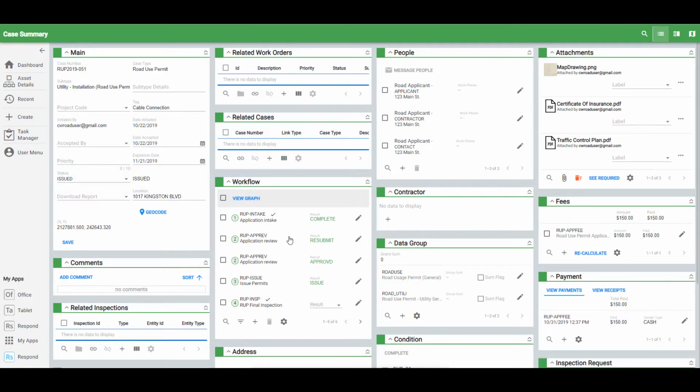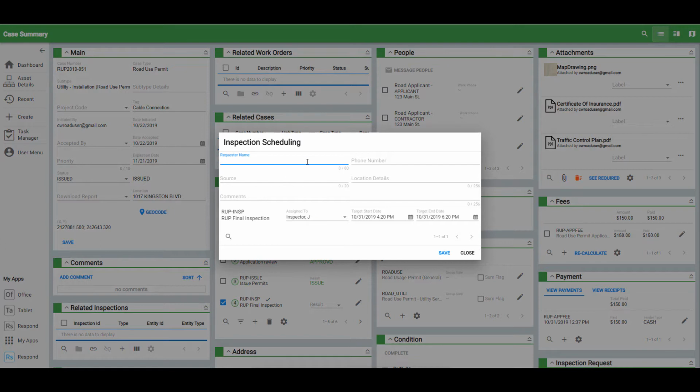There are a few ways to schedule an inspection in Cityworks PLL. One way is that city staff can schedule an inspection based on offline correspondence with the client. To do this, I will select Final Inspection Task, select the additional options, and schedule an inspection. And in this screen, I can provide the requester name, phone number, location details, and comments.